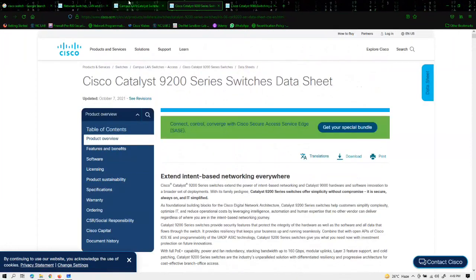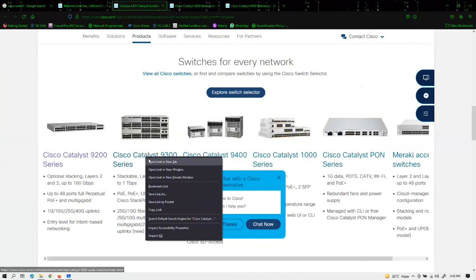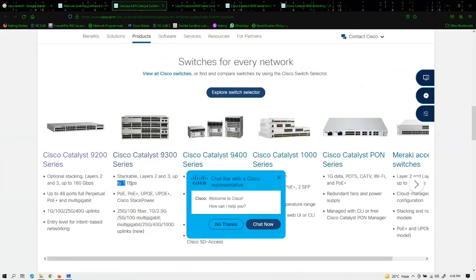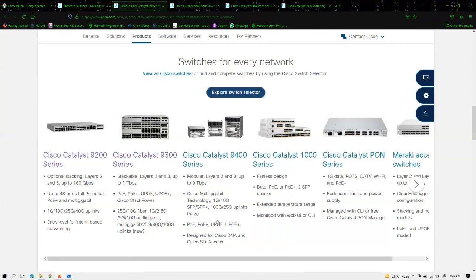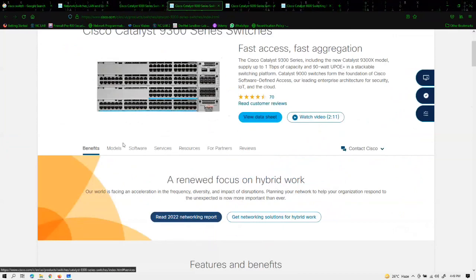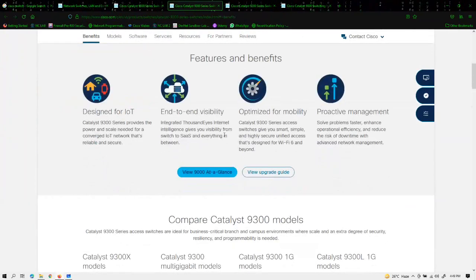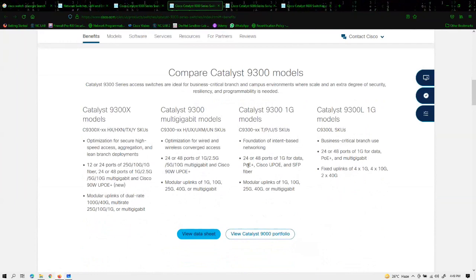Now you can check another one like 9300 series. It will provide you up to 1 Tbps throughput, right? It was only 160 Gbps, so it was not that much high-end performer, right? But these switches will be very high-end, you can say, used for very high-end data forwarding, data transmission. You can use these ports here, these uplinks, okay. Let's go to the 9300 series switch features and benefits, and after that, these are 9300 series model numbers, okay.